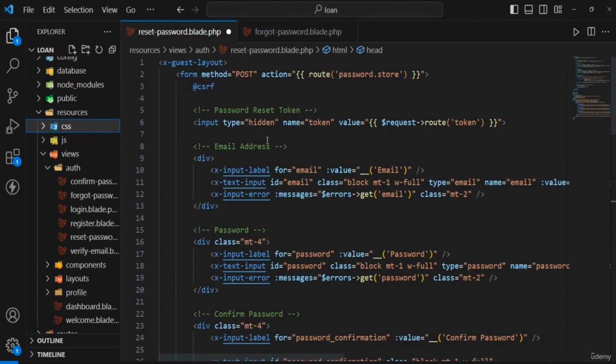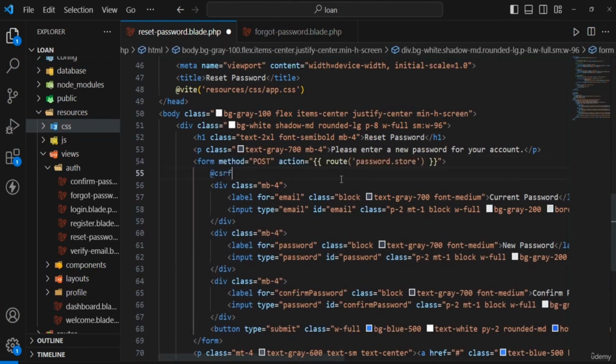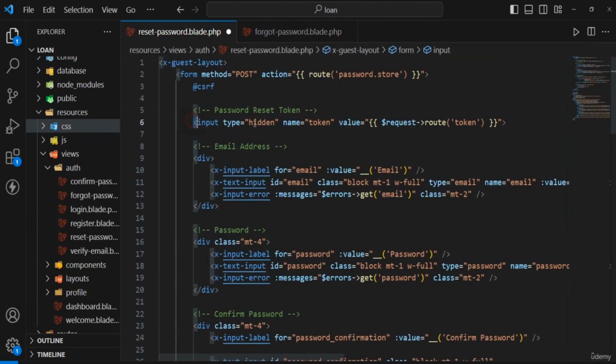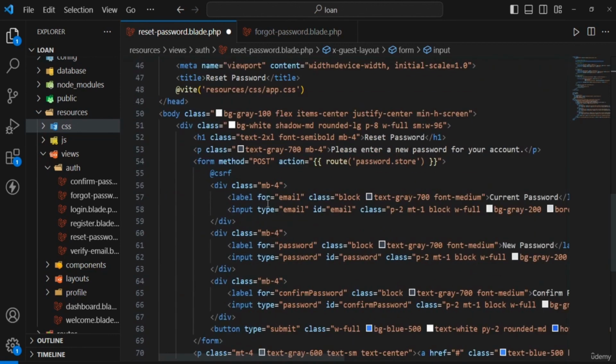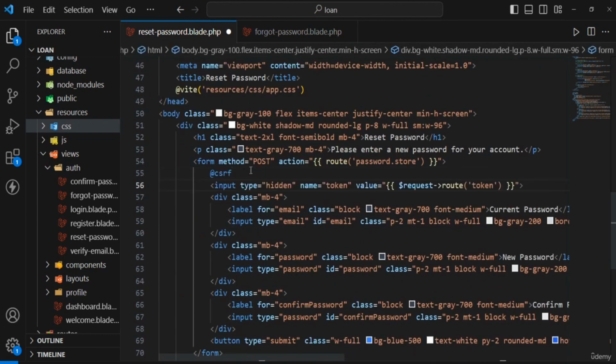So now what we have to do is copy this form as usual, come and replace it with this form here. Alright, so after we do this, next we have this input hidden token, reset password token. All right, so we have to also copy it. We'll put it immediately after the CSRF token. All right, so that is this.